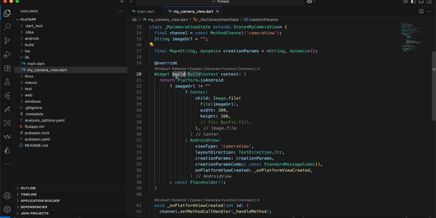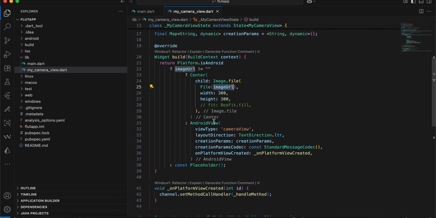Then here we override the build method. If platform is Android and image URL is not equal to empty, then we display the image using this image.file. So this image URL will be sent from native side to Flutter side. And here we have the Android view.